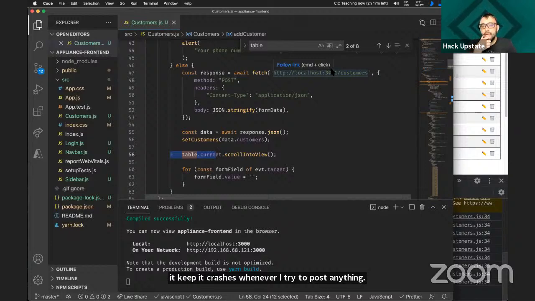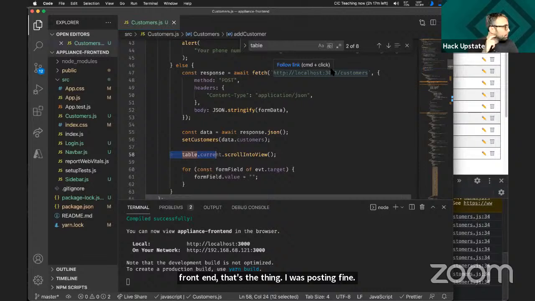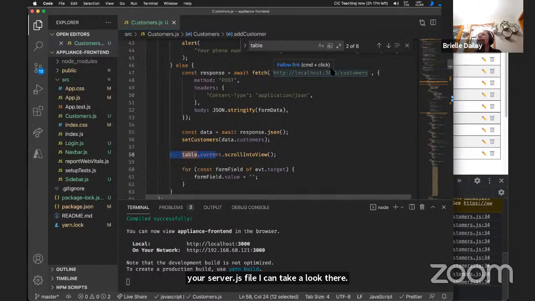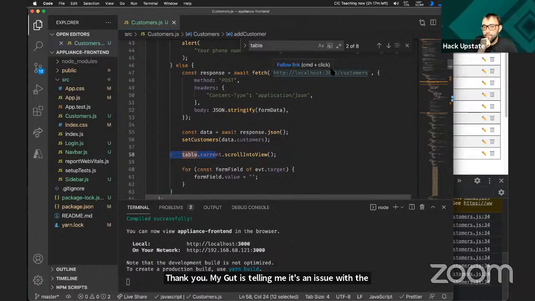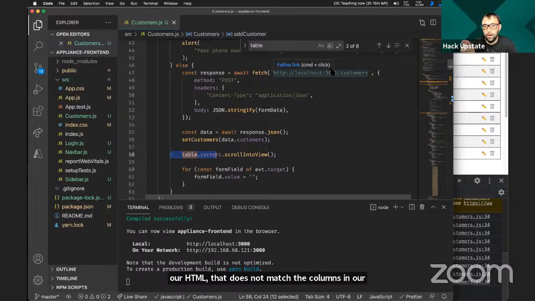Okay, so that would probably be an issue with your backend code, not your front end code. But it was working to post things before I changed the front end. That's the thing, I was posting fine. If you want, maybe I did share something, both your customers.js file and your server.js file, I can take a look. Okay, thank you. My gut is telling me it's an issue with the name of the form fields, and that there's an ID on our HTML that does not match the columns in our customer.js model. But that's just my gut. I can't say for sure that it's that.